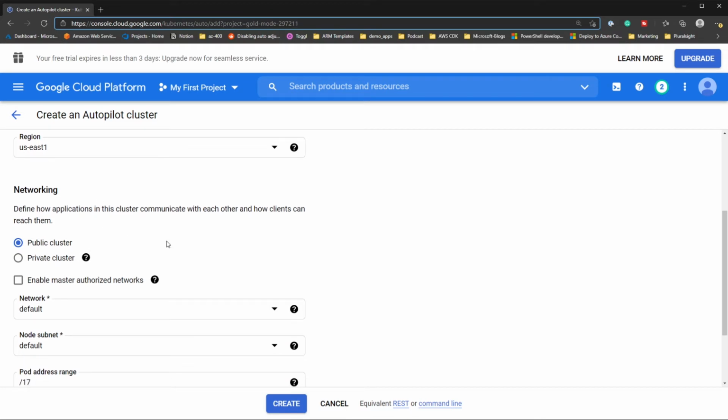And then we can choose what we want from a networking perspective, a public cluster or a private cluster. Now, a public cluster gives you public IP addresses, and a private cluster does not. So as you can see here, the control plane is inaccessible by default. So I'm gonna go ahead and leave it public.